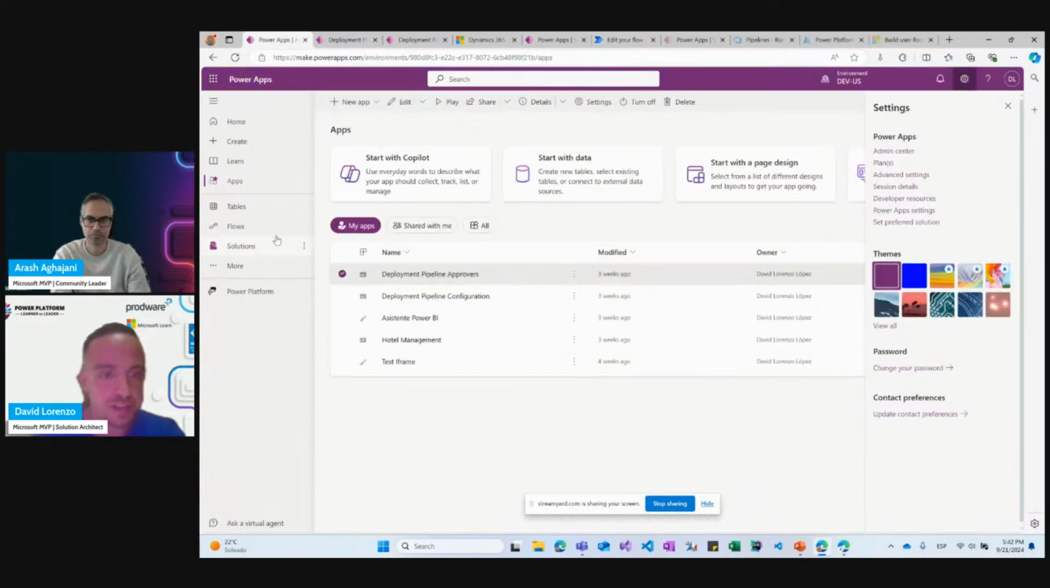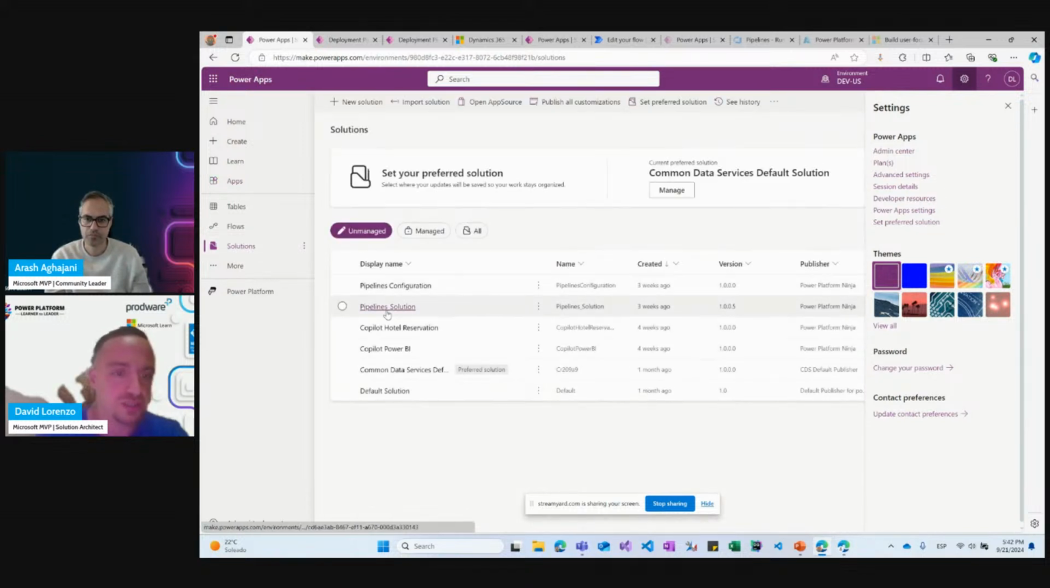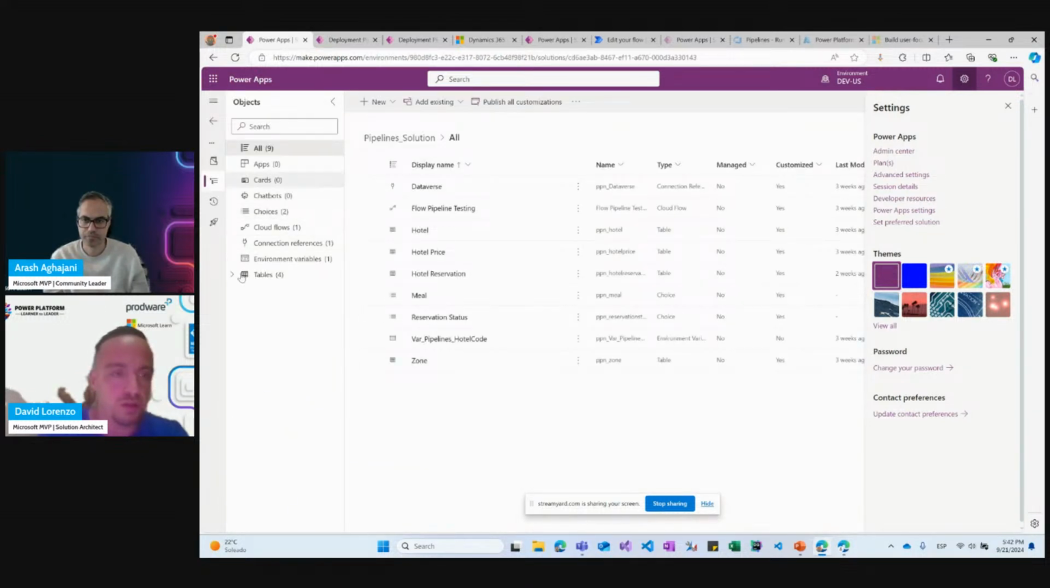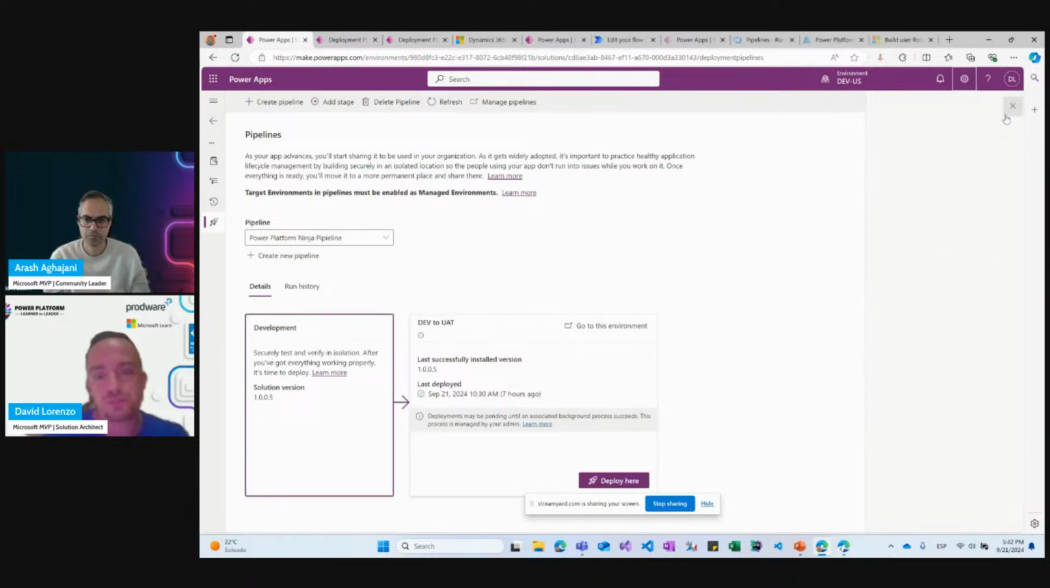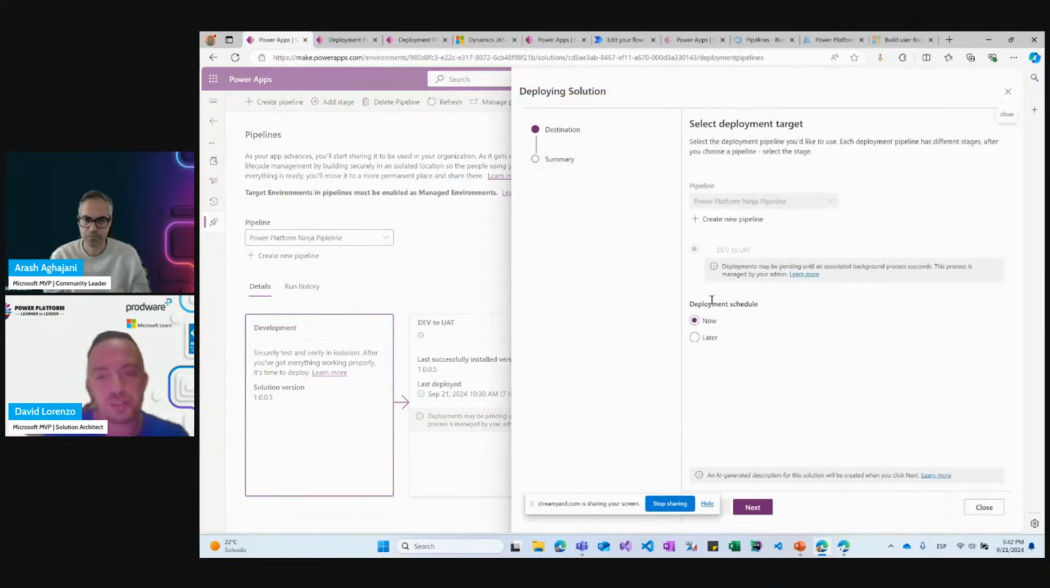So finally, we will see the whole process in action. So we have a solution here with some choices, some cloud flows, some connection references, some variables, and some tables, okay? And we will launch a deploy process here.